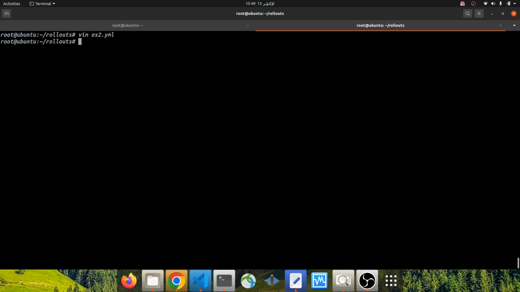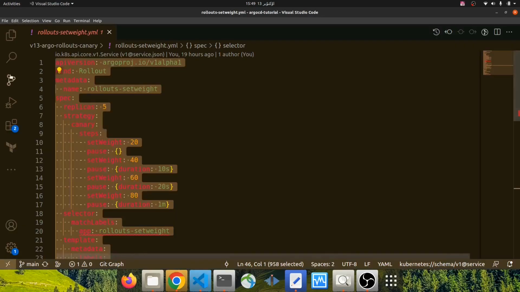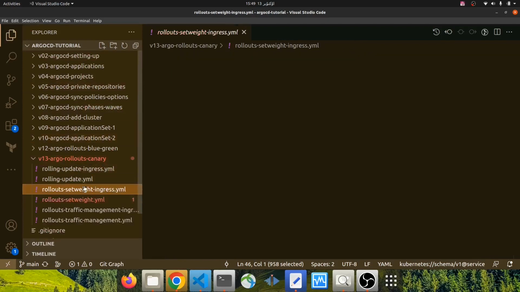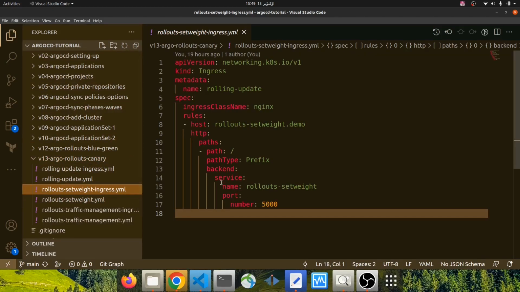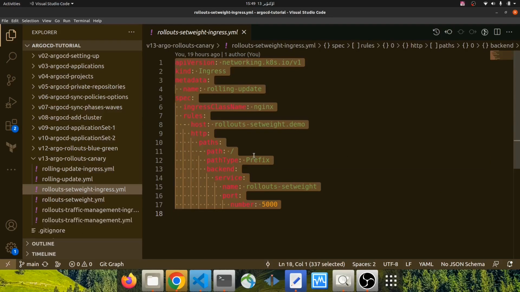I save the file. We have another file called example2-ingress. I'm using a new ingress for this example, but the difference is the backend service. The backend service is rollouts-setweight. So we are using this ingress for this example. So I copy the content.